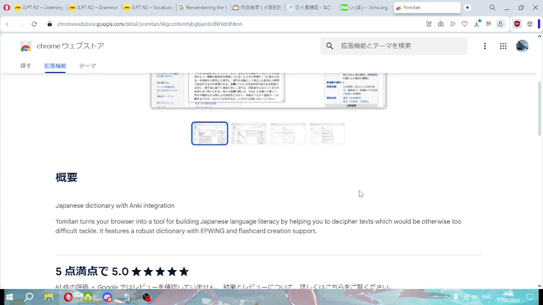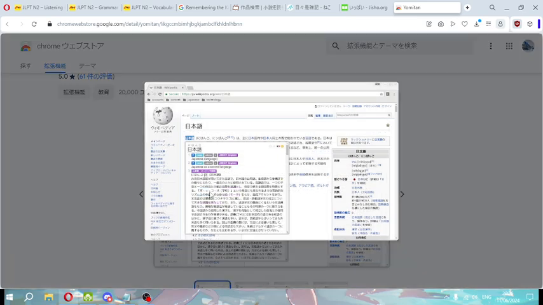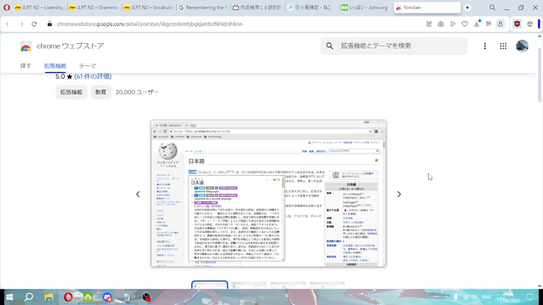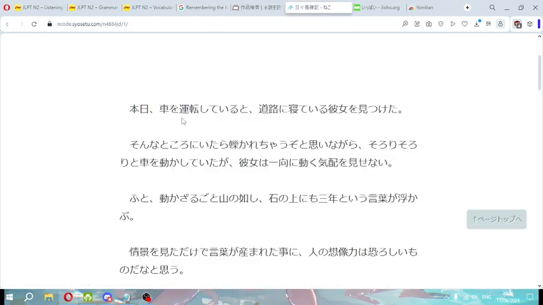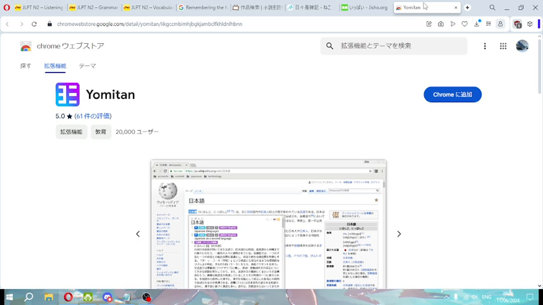Okay, with Anki integration. Yes. So you look at this. Basically, when you hover over a word in Japanese, for example this word, and you press shift, it will show you what it means. It's a pop-up dictionary, and there's also a feature where it can be automatically sent to Anki, but I won't talk about that because that's going to take a little too long. This is Yomitan, very good.